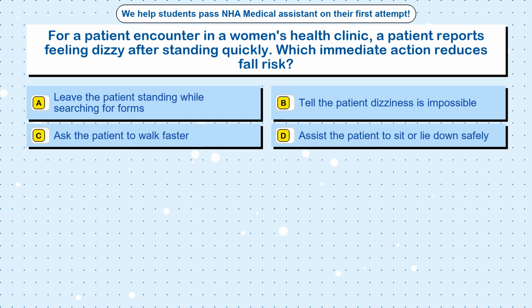Question 79. For a patient encounter in a women's health clinic, a patient reports feeling dizzy after standing quickly. Which immediate action reduces fall risk? Option A, leave the patient standing while searching for forms. Option B, tell the patient dizziness is impossible. Option C, ask the patient to walk faster. Option D, assist the patient to sit or lie down safely.